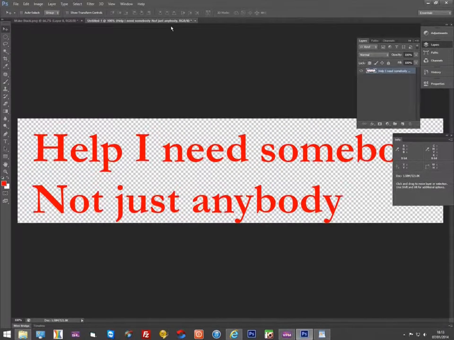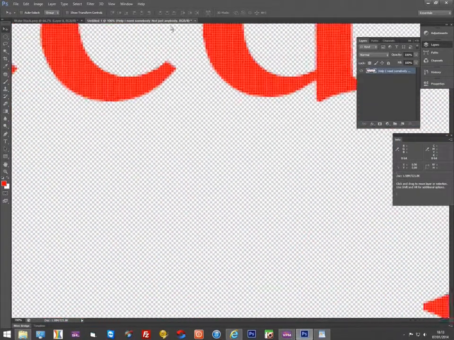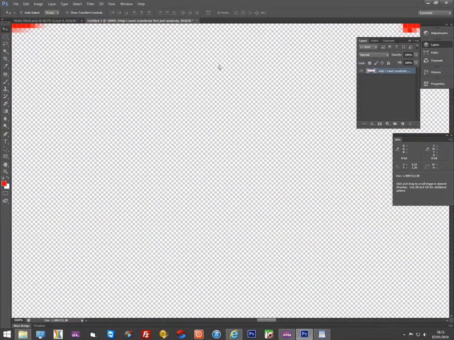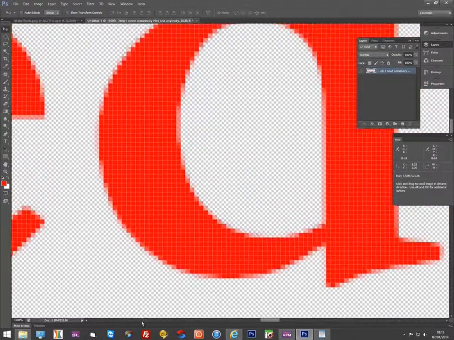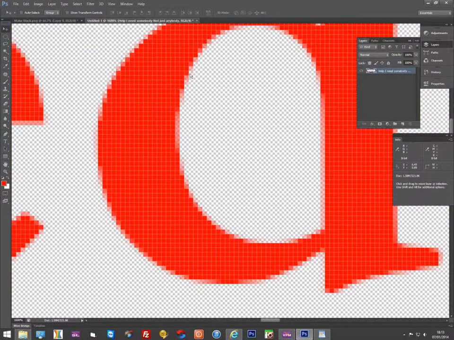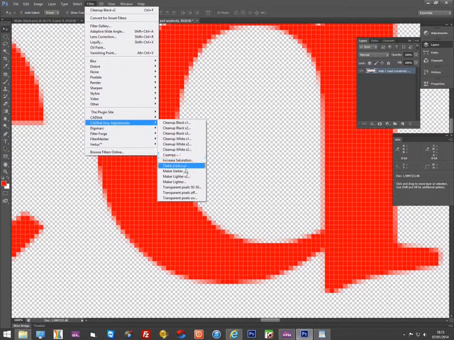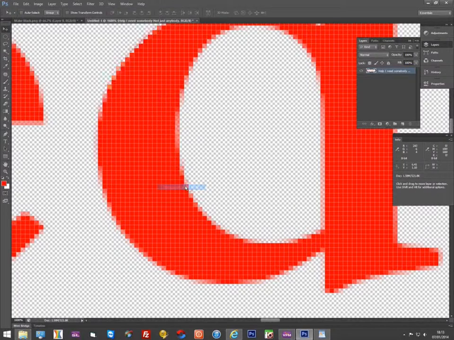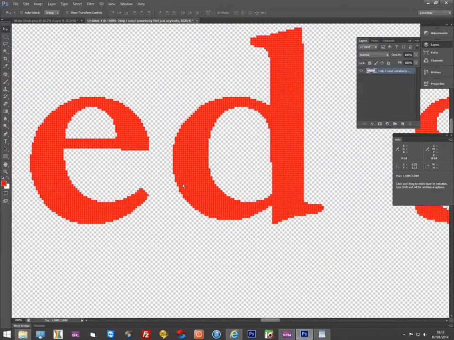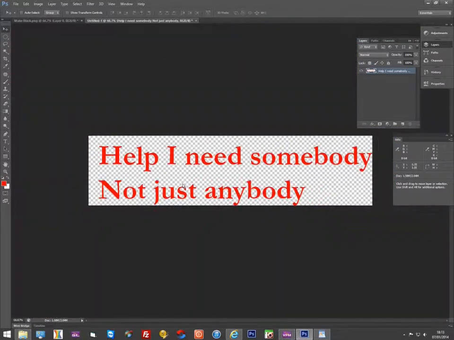There are also three quick tools for adjusting the transparency. When you have text created in Photoshop, the edges are not crisp as they are in Illustrator, and instead have an anti-aliased edge to blend into the background. You can use these quick tools to sharpen the edges. The transparent pixels 50-50 will change any pixels less than 50% to transparent, and any above 50% to opaque.